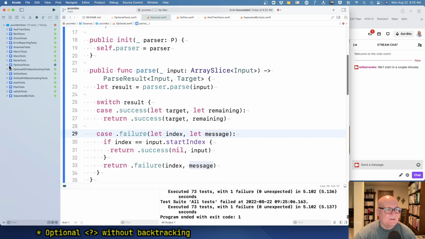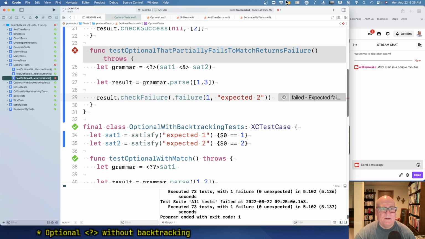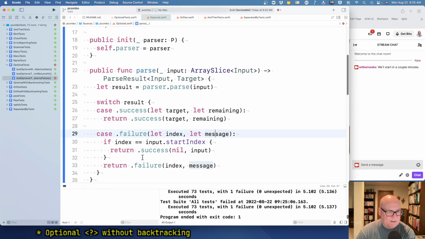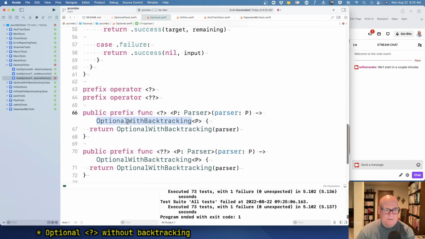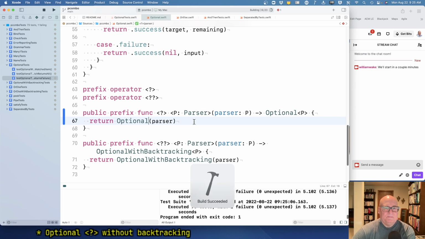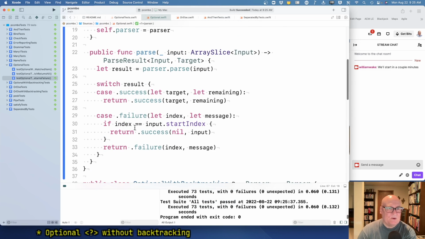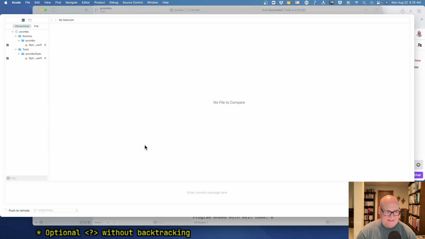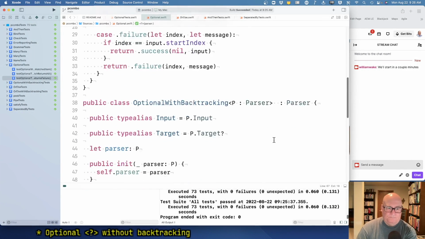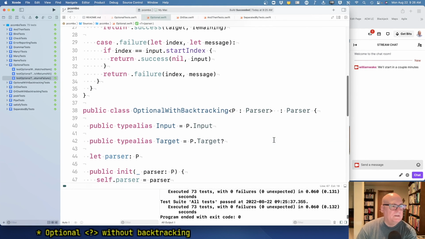3 paths. Let's see what's the problem here. Expected to, but got a success. Oh, I know what I didn't do. I didn't change this to just optional. All right. Now I expect my 3 tests to correspond to the 3 paths through here. And let's handle optional without backtracking. Okay. All right, I think that is adequate.